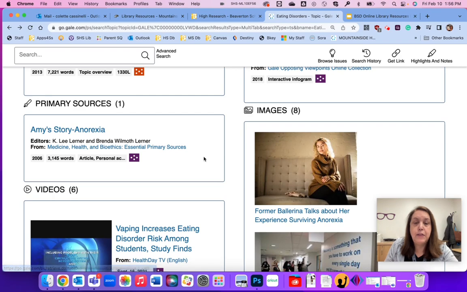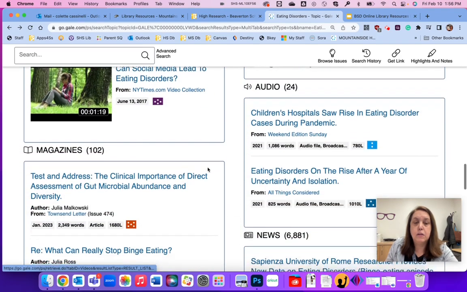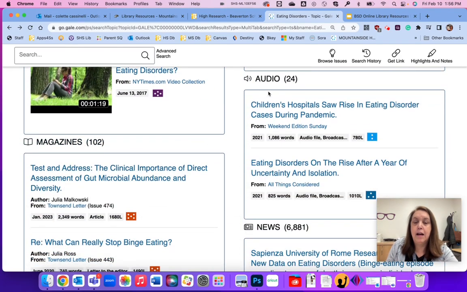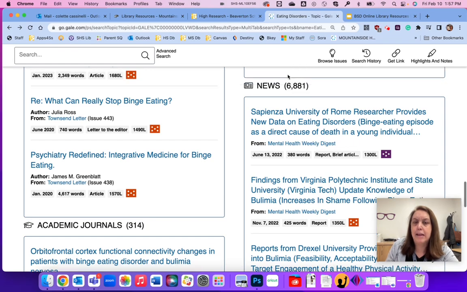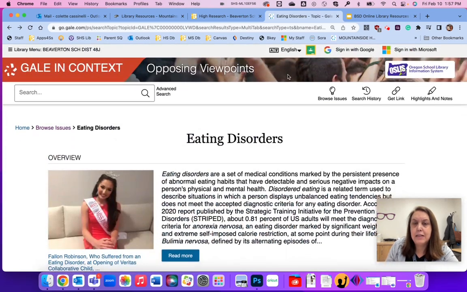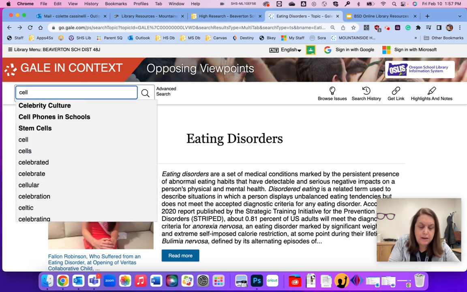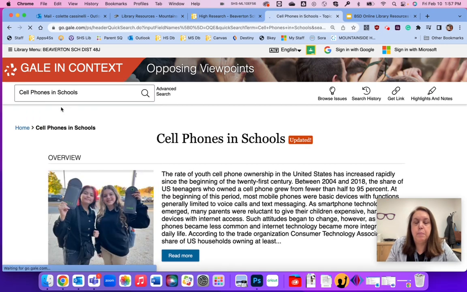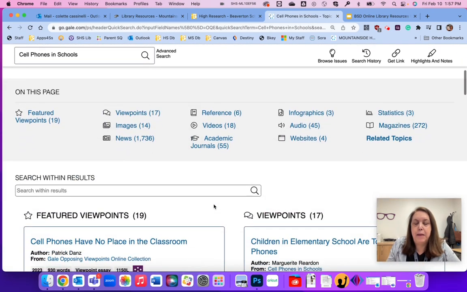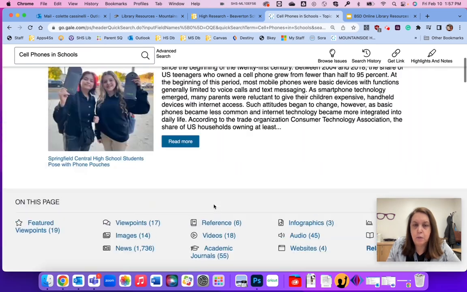And then down below, there might be other articles from magazines, audio you can listen to, and newspaper articles, and oftentimes those can give you a unique fact or a unique story or some other evidence that you can use to back up your claim. So I highly recommend using Opposing Viewpoints. You also can just type in whatever topic you want and do a search, and it will pull up a variety of different articles depending on whatever it is that you're writing.